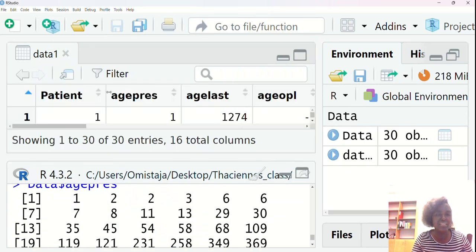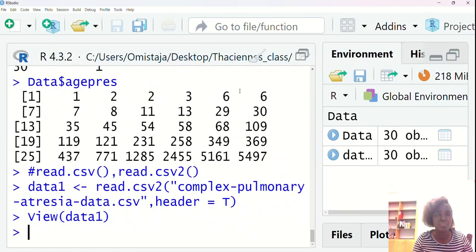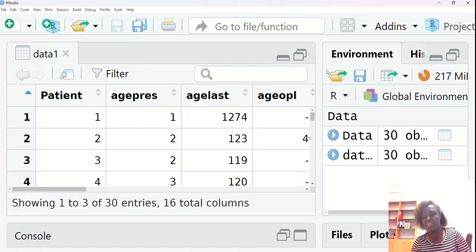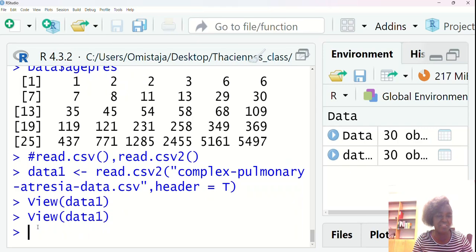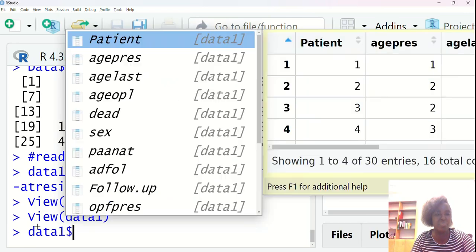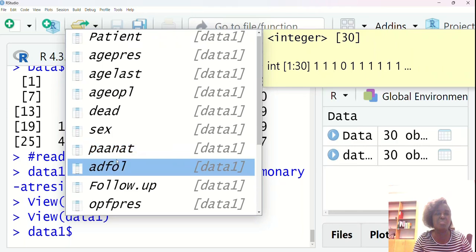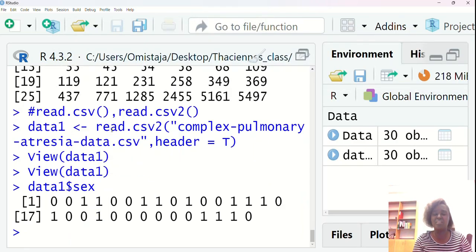So data1, not data2. We get our data1 here, and it has the same variables as data. You can access the variables as before. Say for instance data1, and then you put the dollar sign, then you will see all the variables and you can choose any variable that you want. Let me choose this one for instance, then you will see the values there.